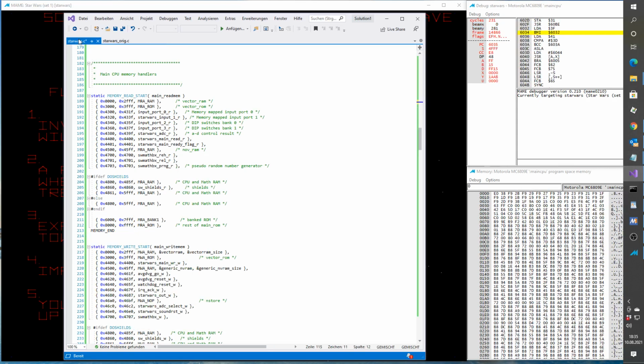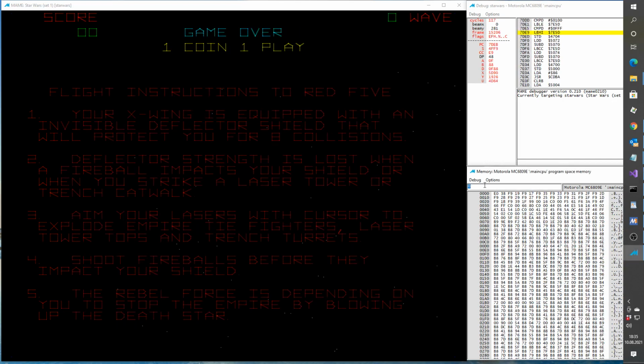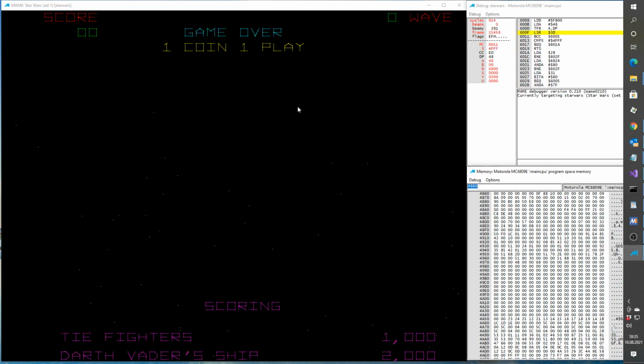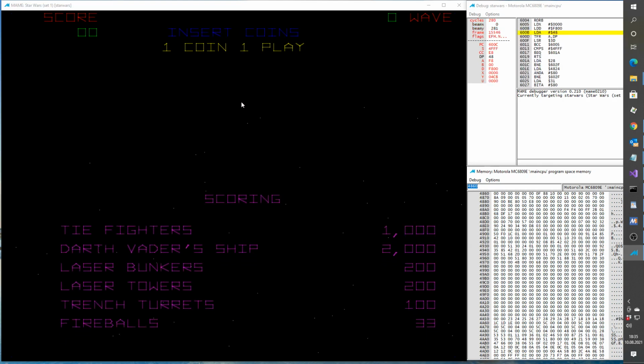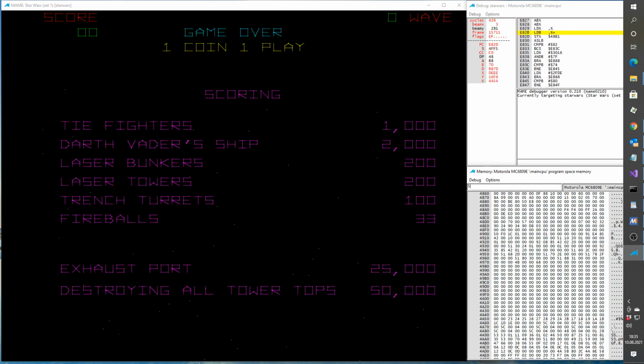Where do I have it? 4860. So let's go here to 4860. It's currently 0 because we are game over, no game is running, but now let's make a test. So I throw in a coin to get a credit. Doesn't work. Once again.